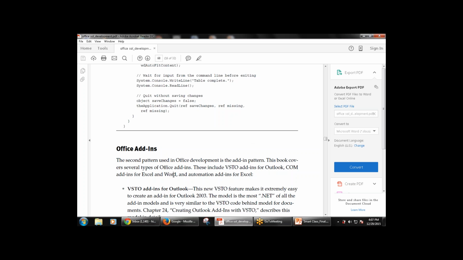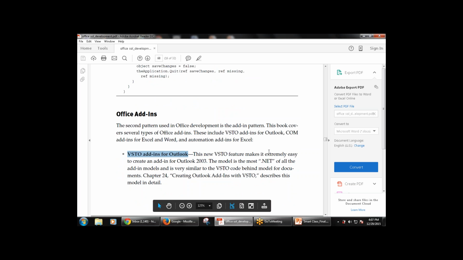These include VSTO add-ins for Outlook, COM add-ins for Excel and Word, and Automation add-ins for Excel. So these are the three add-ins that are available. We have covered the VSTO add-in for Outlook, so that is the first part.